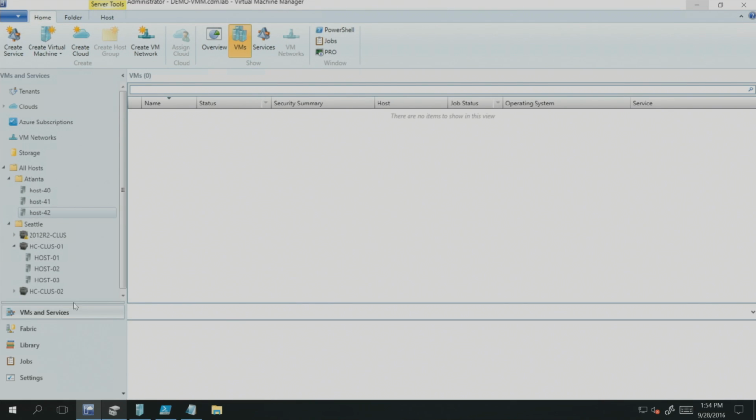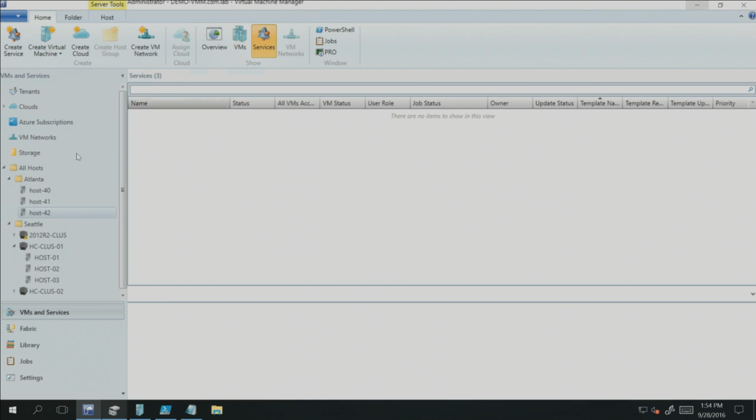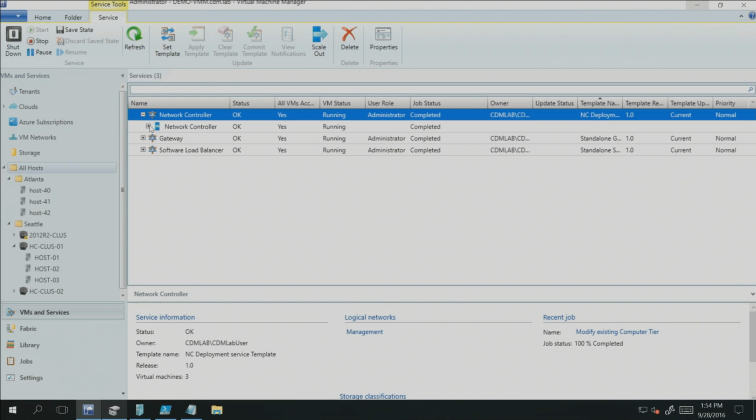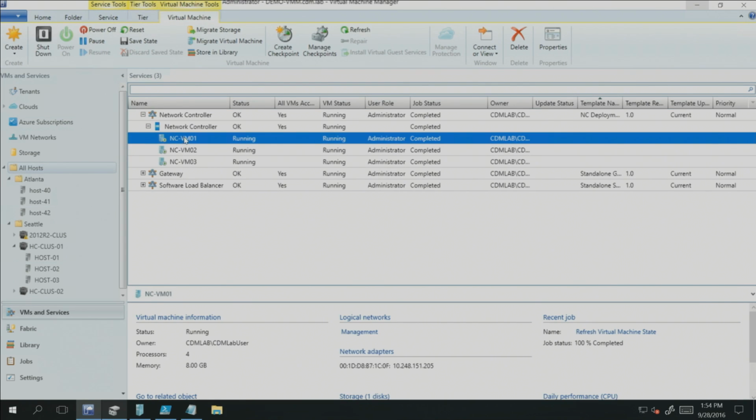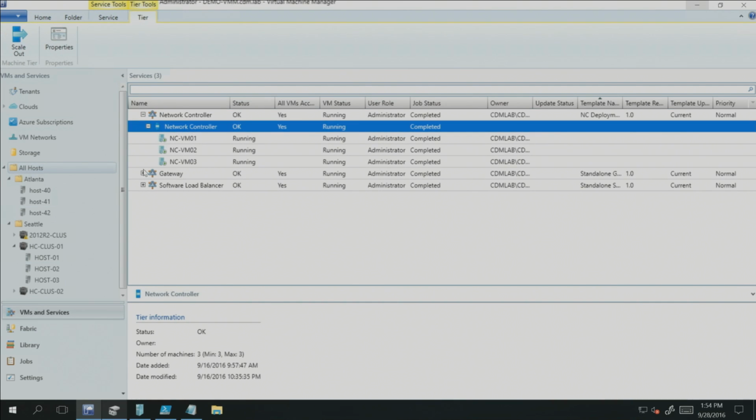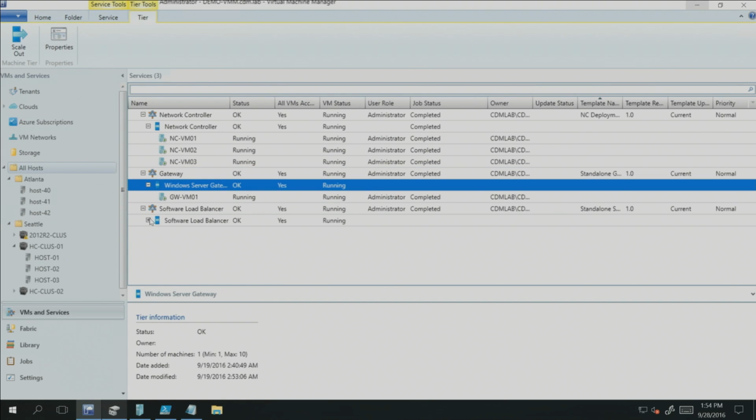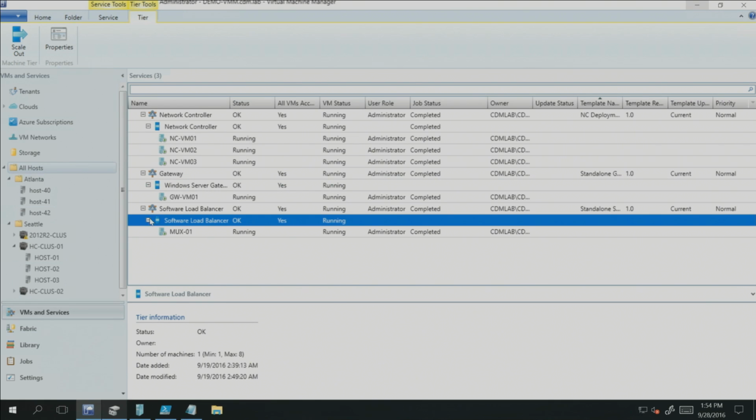So I'm going to go to services view for all hosts. And here you can see that I have a 3-node network controller deployed, and same for gateway and SLB. I just have 1 node SLB and gateway, but you get the point. So the whole idea is that the deployment of these SDN components has been simplified for you.